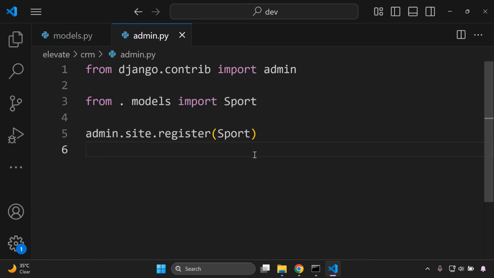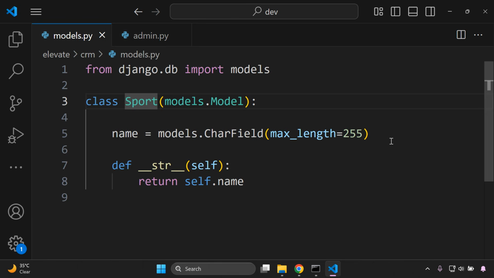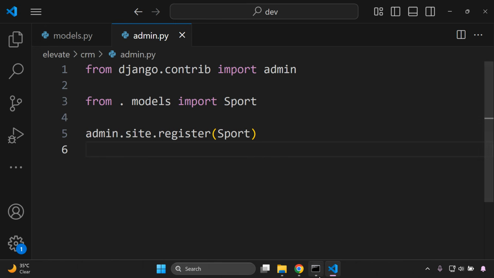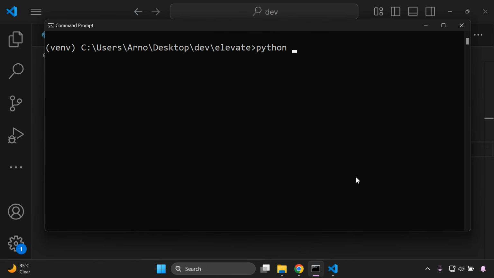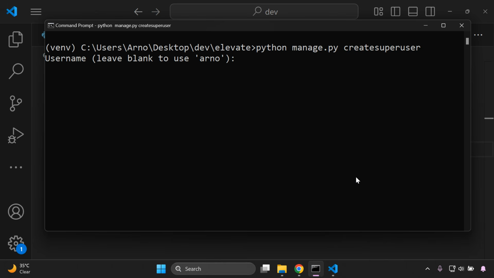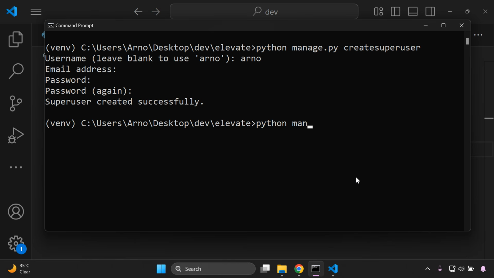Great. So now we just want to keep it simple and create a superuser and log in to view the Sport model with its associated field. So we can go to our terminal and say python manage.py createsuperuser. And I'm going to say this is honor, add in a password. There we go. Now let's run our server.